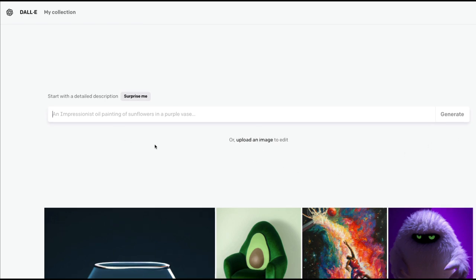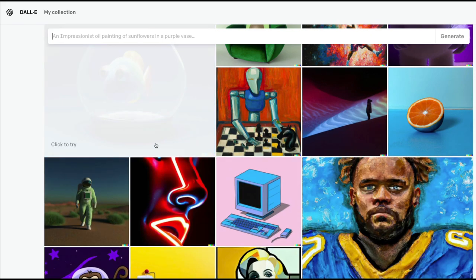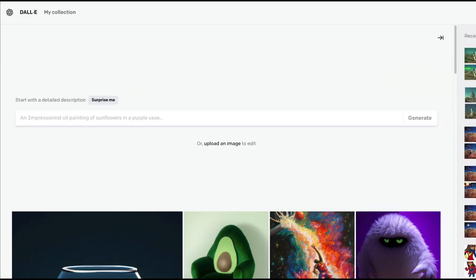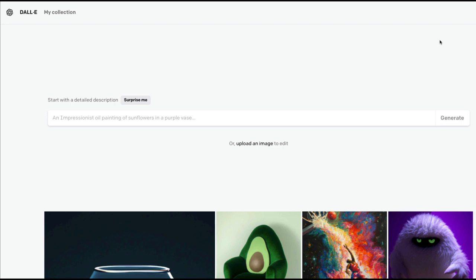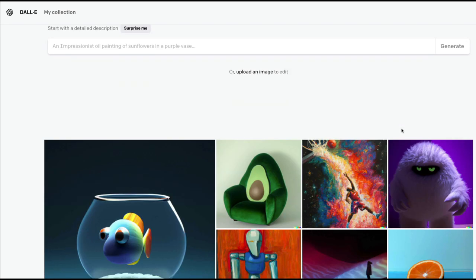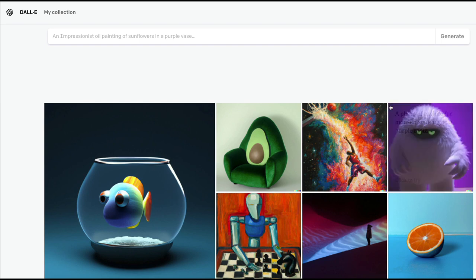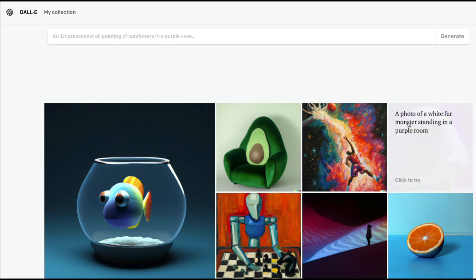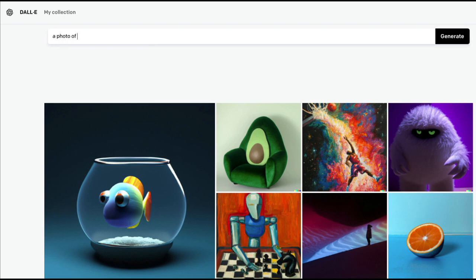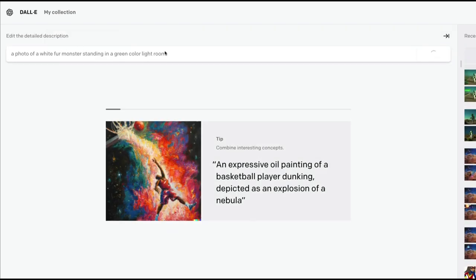So the next thing that I would like to show is, when you generate a DALL-E image, reproducing it is usually difficult. For example, we recently did something, you can go to your history and see, but if you do not have it in history, then it is very hard for you to get it back. So for example, the prompt says a photo of a white fur monster standing in a purple room. Monster standing in a green color light room. Okay, so this is my prompt.